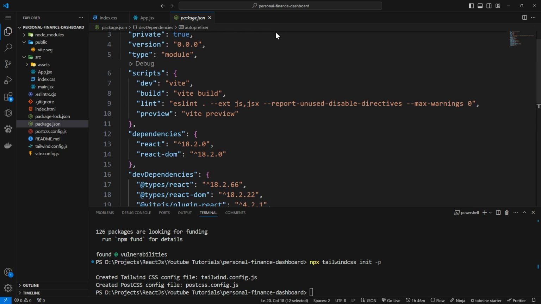Okay, so let's also install the React icons, right? So we'll say npm i. You can say install or i, they are the same thing. And react-icons, right? Great.